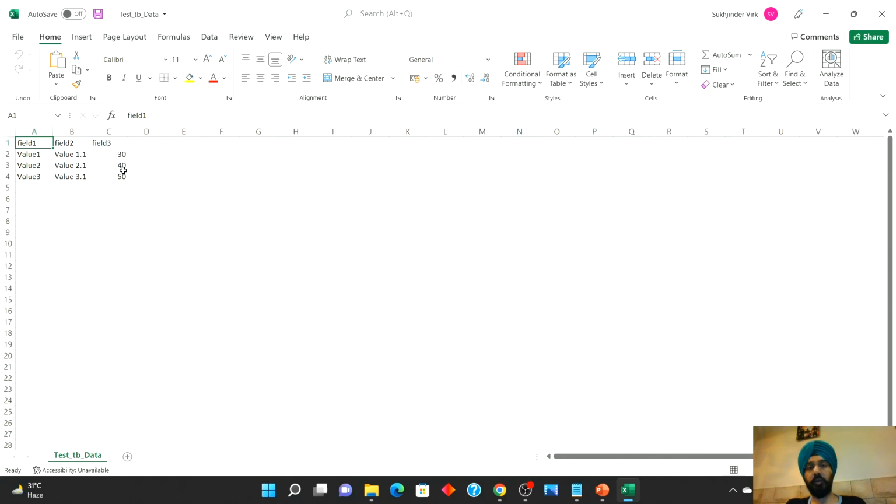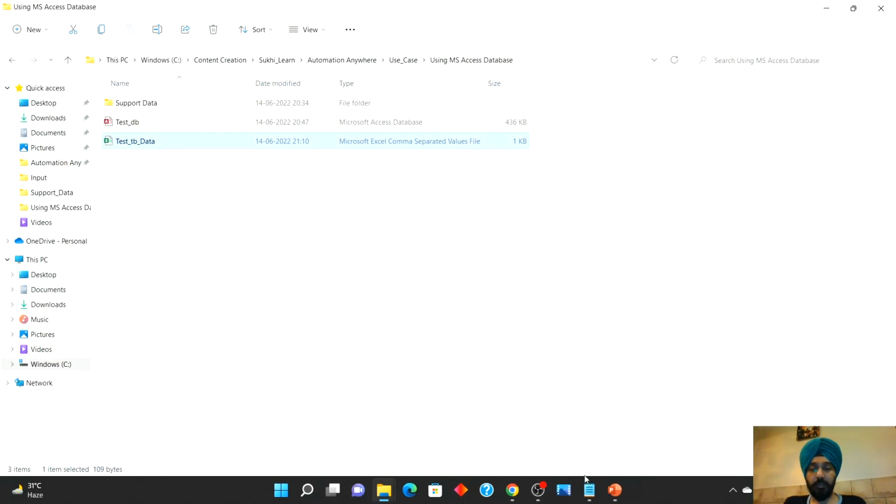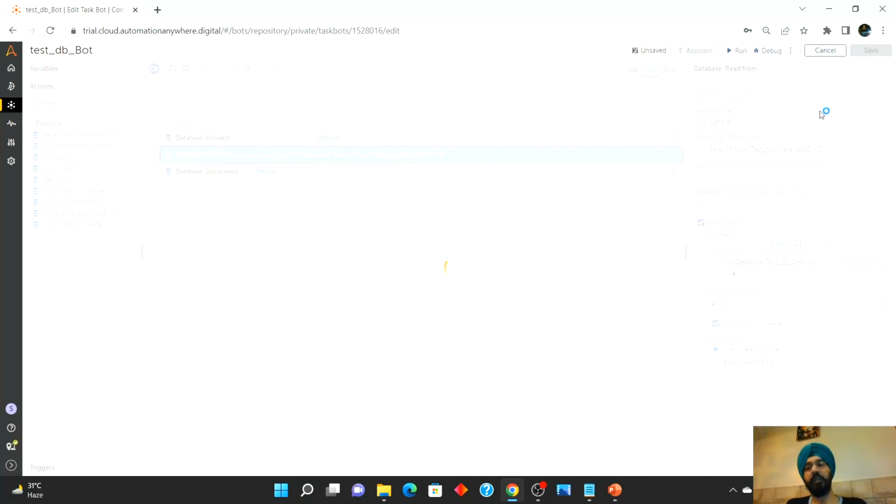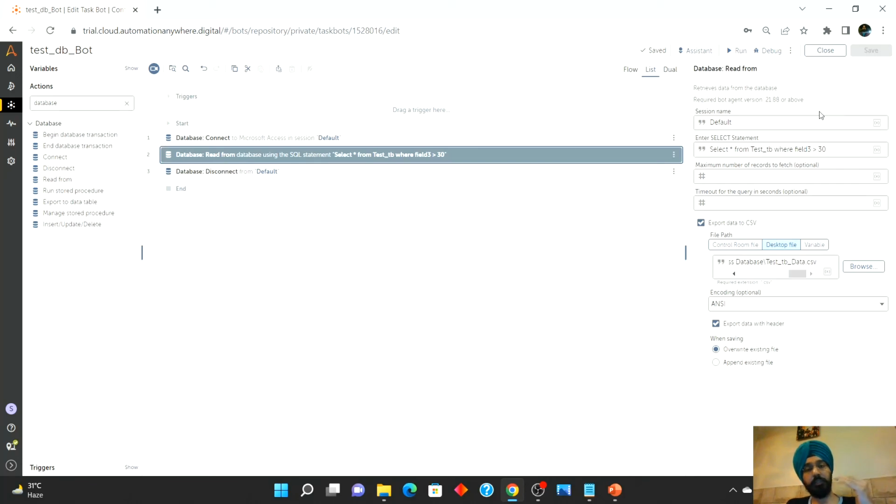Say I want records where field 3 value is greater than 30. So I should only ideally get 2 records, and that's what should be written in this file. So let's go ahead and change the query a bit. I will just add a where condition here, where field 3 is greater than 30. So this will ensure that I get only 2 records, one where the field 3 value is 40 and the other one is 50. And I'm saying override, so it will override the existing data. So now when the bot is executed, the file will have only 2 records. So let's see if that works.